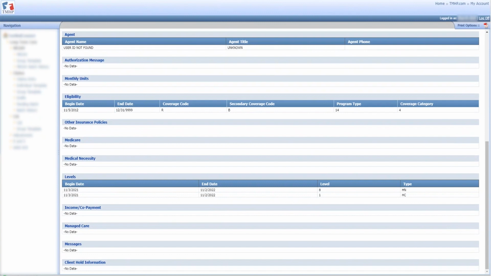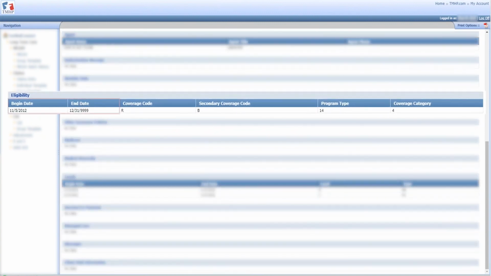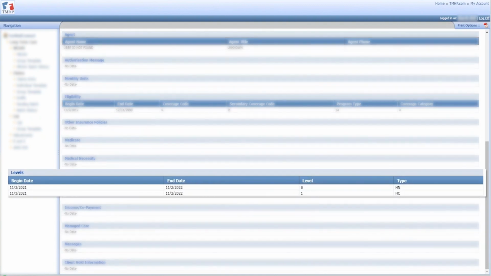As you scroll down the MESAV results screen, you'll see eligibility information such as the begin and end dates, the coverage code, which will help you with claim submission, the secondary coverage code, program type, and coverage category. The levels information includes the approved level of care, or LOC, for the individual and the effective date.